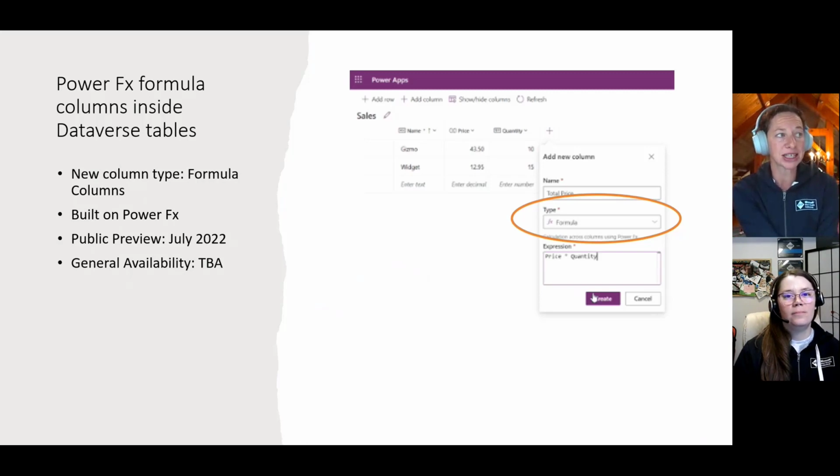So first is this new formula column type, which is a really cool way of making a really simple calculated field. The release notes give us the screenshot that you see on the right here. And it looks really intuitive, right? I'm creating a new column called total price. I'm using a type of formula and I'm writing an expression just using simple terms, right? Price times quantity. I don't need schema names. I don't need anything fancy there. I just write that and click create.